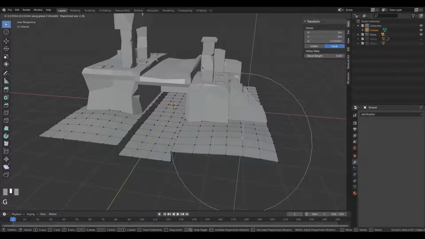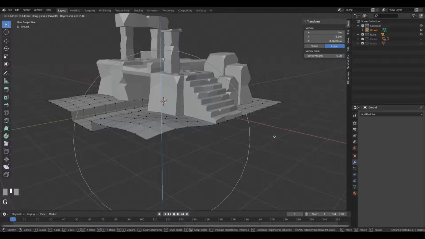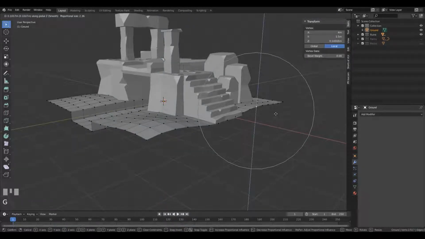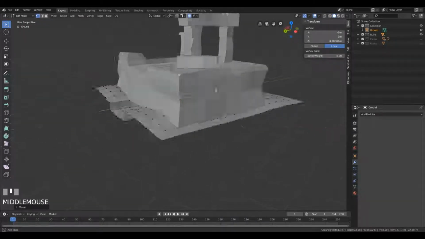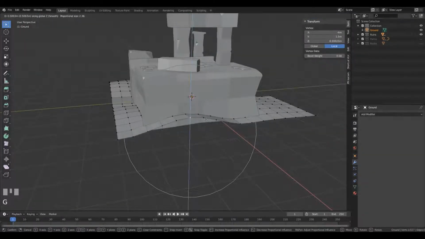So let's click some vertices, press G then Z, and really adjust the proportional falloff, make it larger and make these larger bumps. So let's press G, Z, maybe we can do some larger bump here, maybe here too a little bit. Here we can go really larger, and we can make some bump here basically.